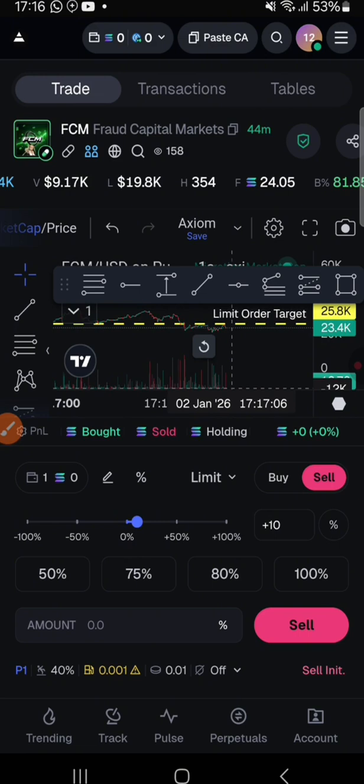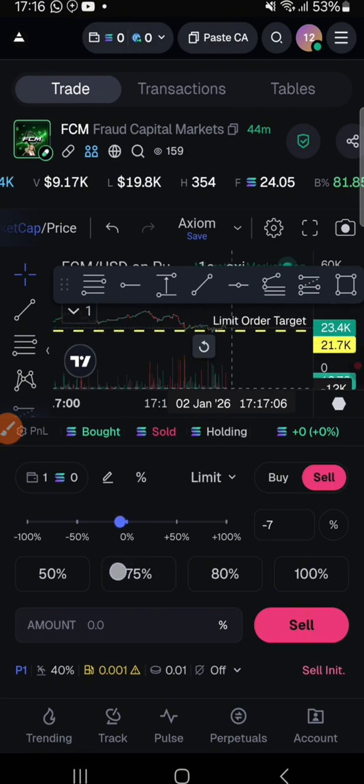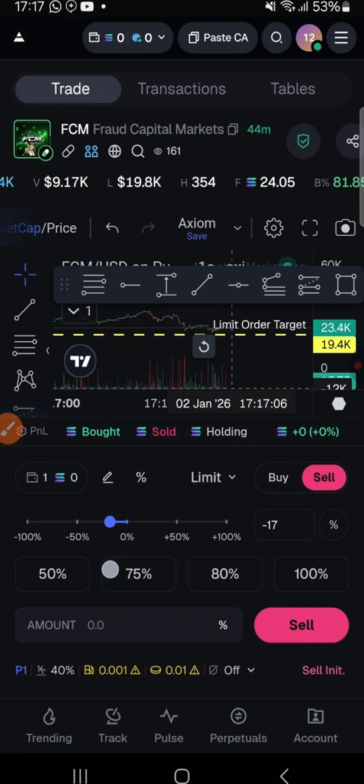Let's say you already bought this coin. You can come to sell and set a stop loss. If the coin dips to minus 20%, how much do you want to sell? 50%? 75%? 100%? If you select 80%, it will help you to sell at the limit you set.